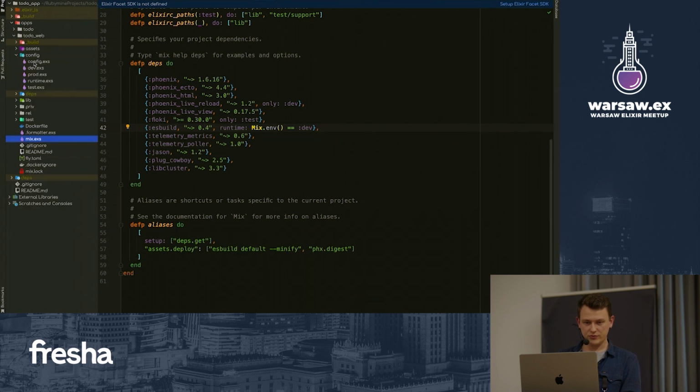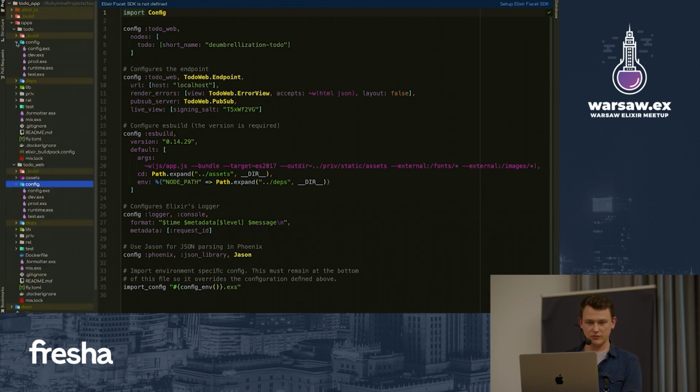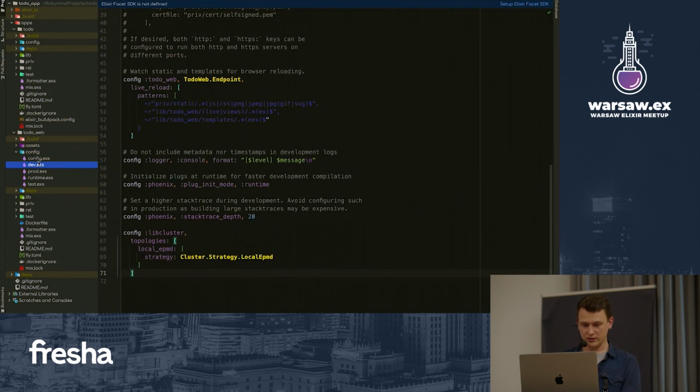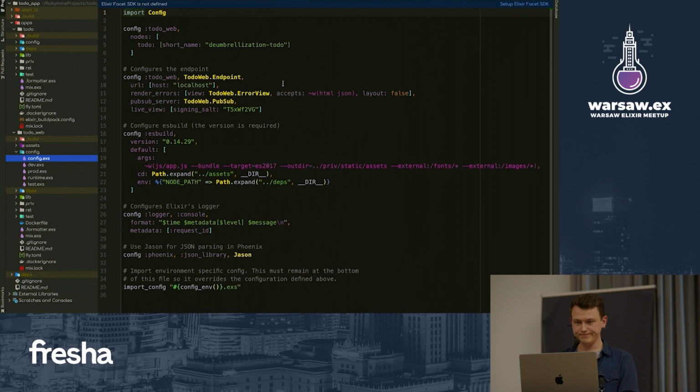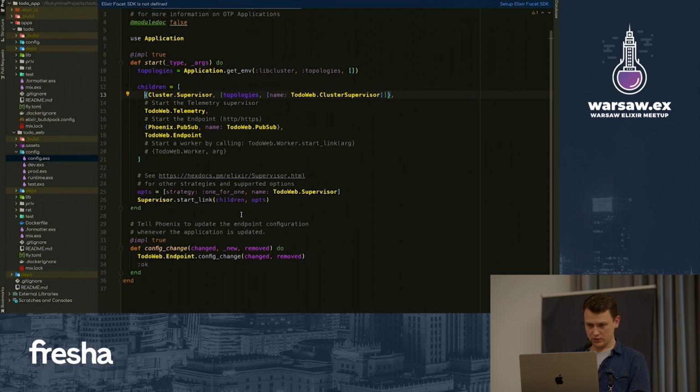Also, the config is split. Like in todo_web, we've got a separate config. In todo, we've got a separate config, and only stuff that belongs to the given app. And we've got our config for libcluster, which is this supervisor that uses topologies.